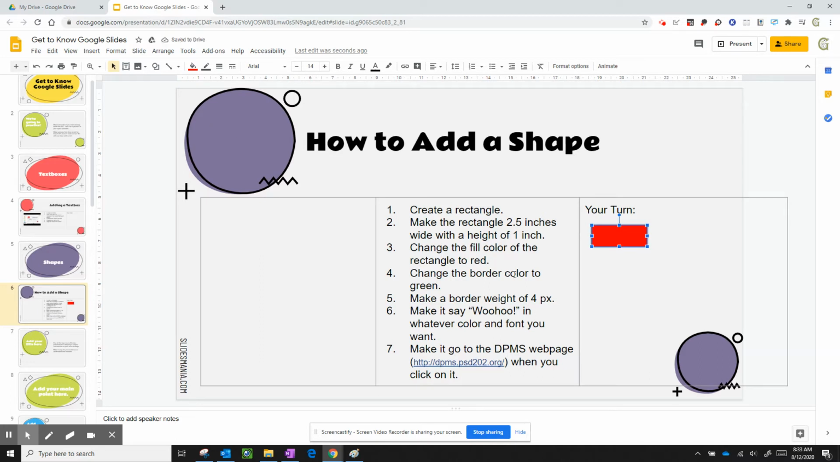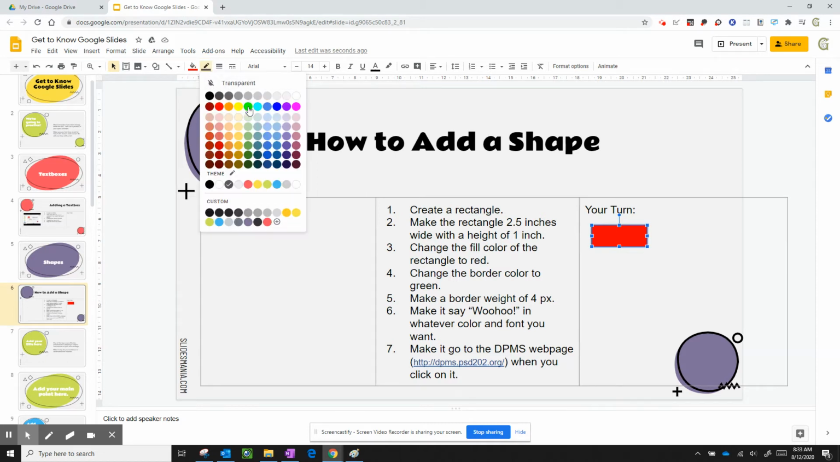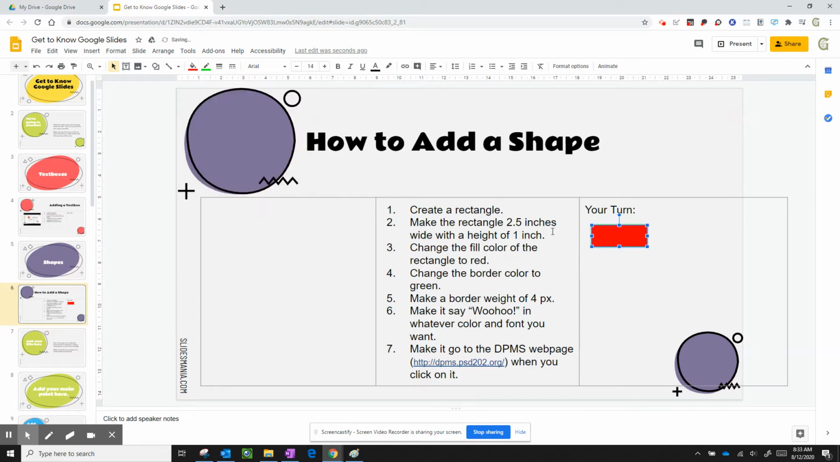Then it says we're going to change the border color to green. So again, have it selected. Right next to where we just were, there's a little pencil and it says border color when I hover over it. If I click on that, then I'm going to pick a green for my border color. Oh, let's go super bright green.